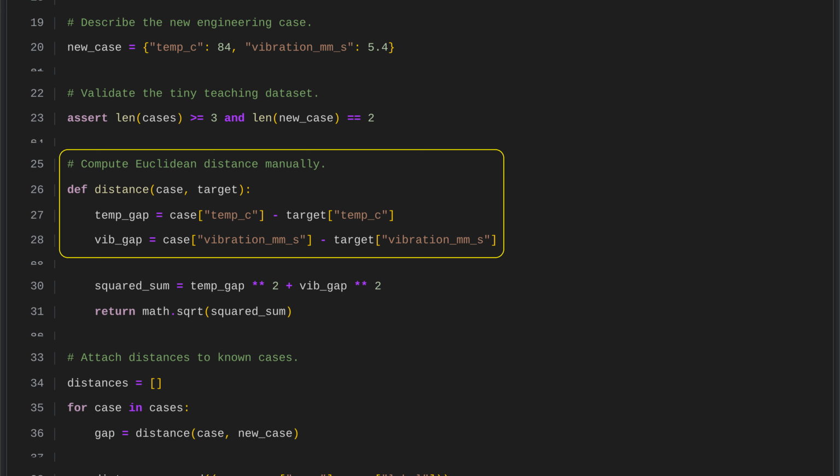These checks ensure there is enough data for comparison and that distance calculations can be performed correctly. The function measures how similar 2 engineering cases are by calculating their Euclidean distance. It compares the temperature and vibration differences, squares those gaps, adds them together, and takes the square root. A smaller distance means the cases are more similar in their features.